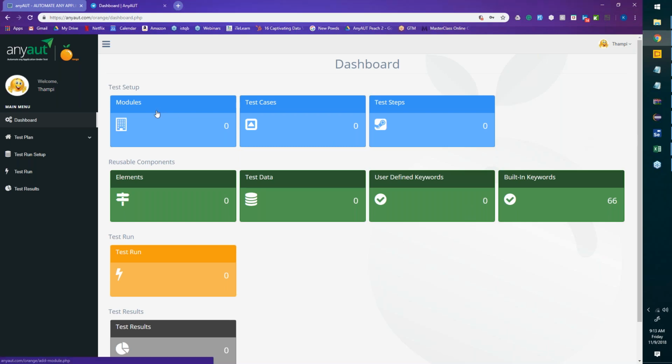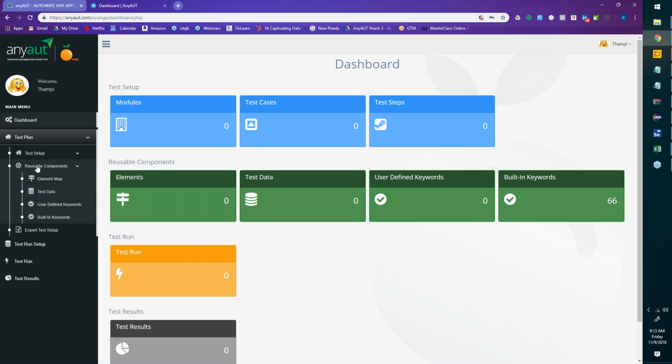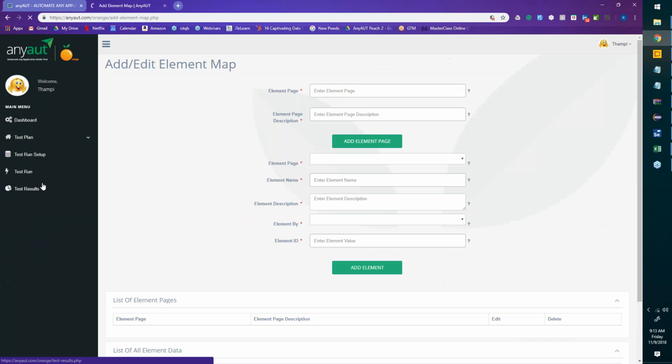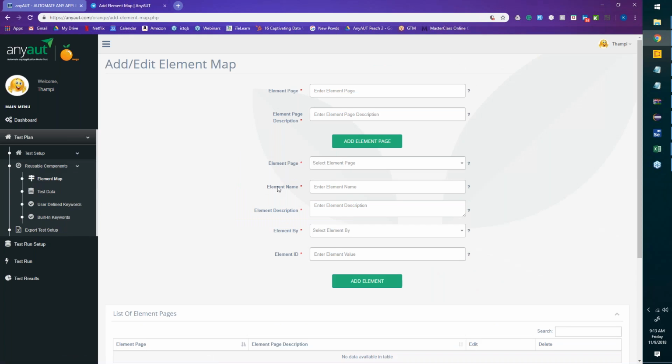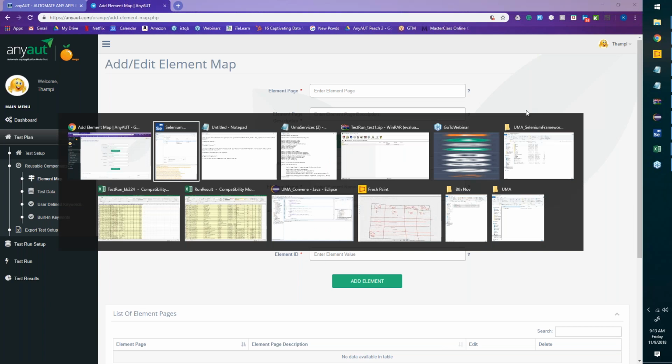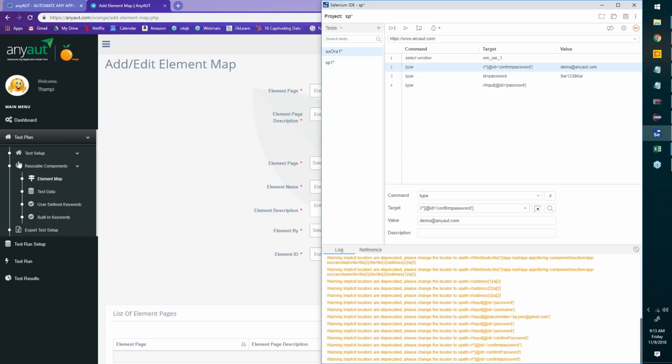Okay. Now in this exercise, I want you to go to test plan and start with reusable components. What are these reusable components? Reusable components are basically things that we can add to our repository to identify elements. So let us say I want to add a couple of pages, team. Where is my application under test first?